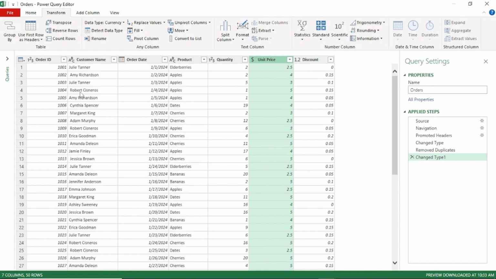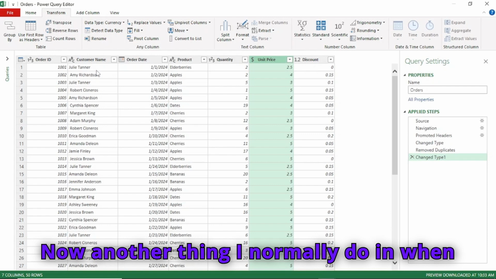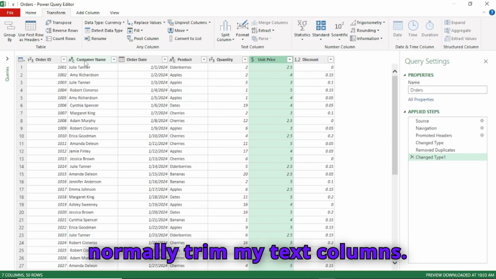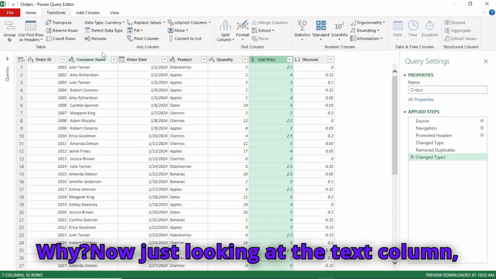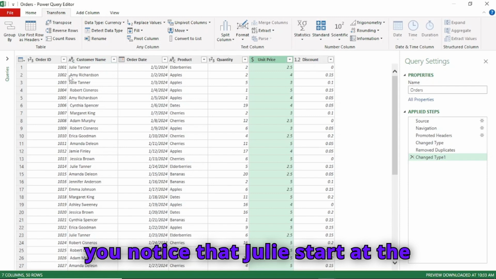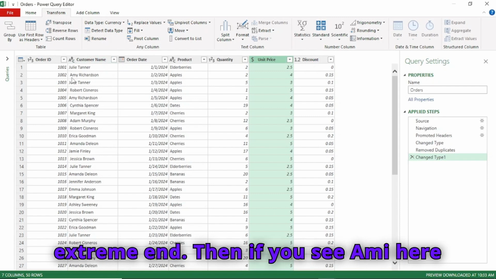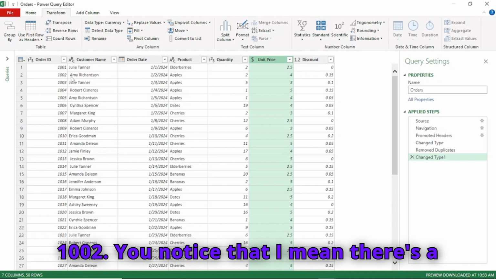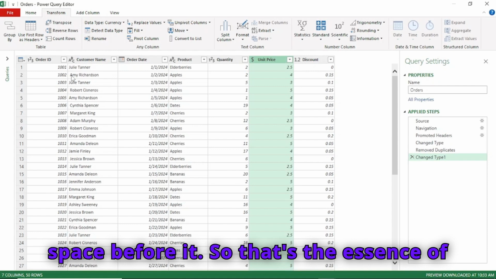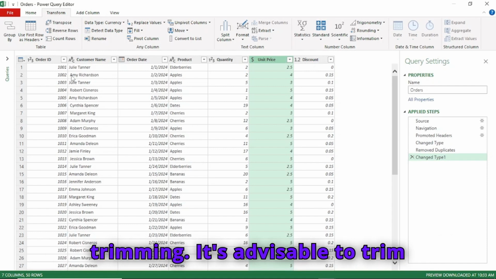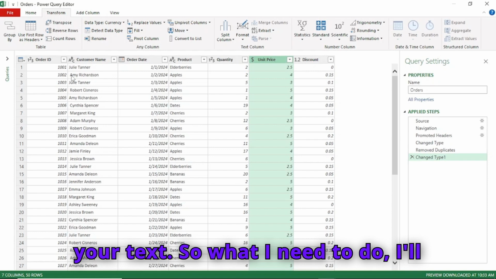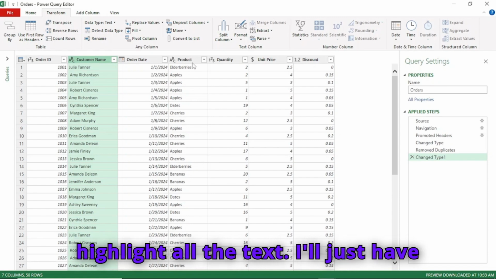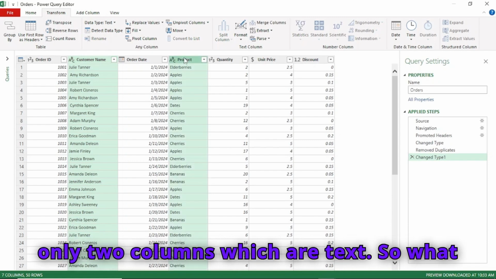So what's the next step? Another thing I normally do when I'm cleaning in Power Query is trim my text columns. Why? Just looking at the text column, you notice that Julie starts at the extreme end. Then if you see Army here, for order ID 1002, there's a space before it. So that's the essence of trimming. It's advisable to trim your text. I don't want to do it separately, so I'll highlight the other text. Currently, we only have two columns which are text.